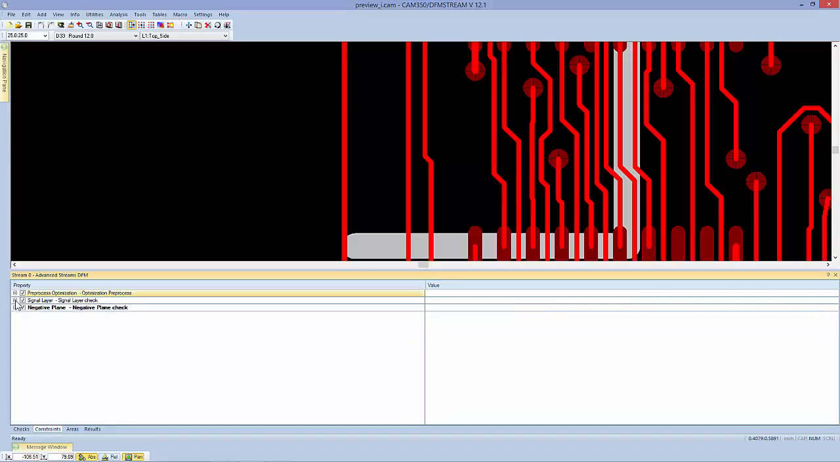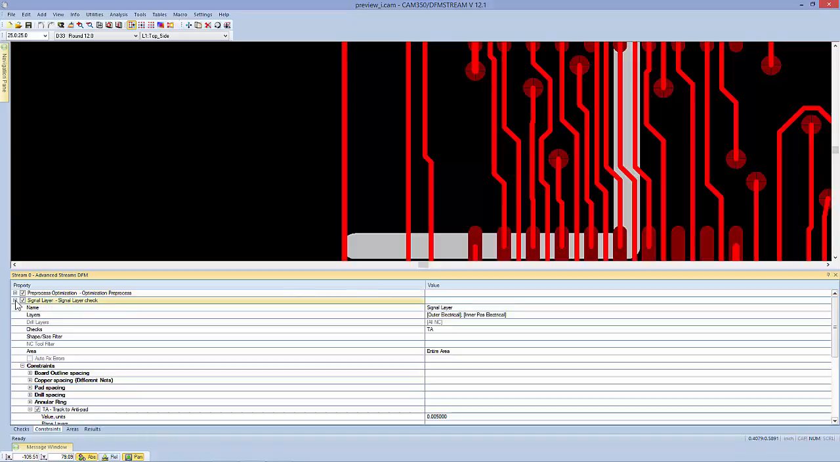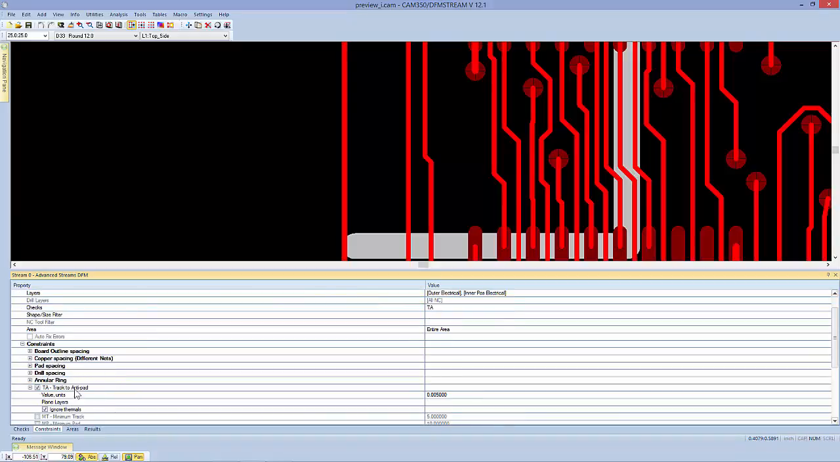We've also added a few additional DFMs. One of them being our track to antipad check. We're actually looking at a negative plane layer with a trace layer on top of it, and we've got many requests from customers to be able to catch where these traces do go across that plane separator. So we went ahead and added that in this particular version.